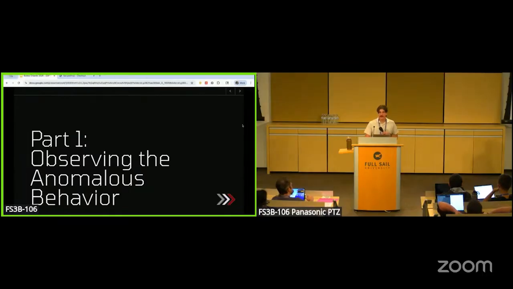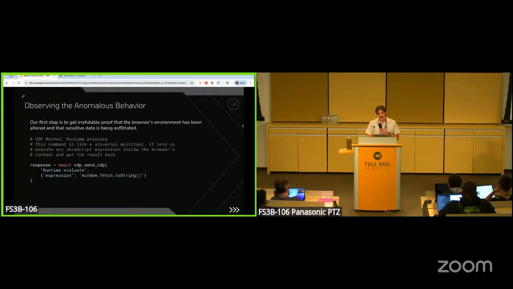So the first thing we'll do is look at observing the anomalous behavior, right? We see what's going on in the console. Let's make sure we've got some concrete evidence that something funny is happening here and try to isolate what's going on and even where it's happening. The first way we're going to do that is get this irrefutable proof that the browser environment has been altered and that sensitive data is being exfiltrated. We saw some console logs, but okay, I need a little bit more than that. What we're going to do is use the Runtime.evaluate Chrome DevTools Protocol command.